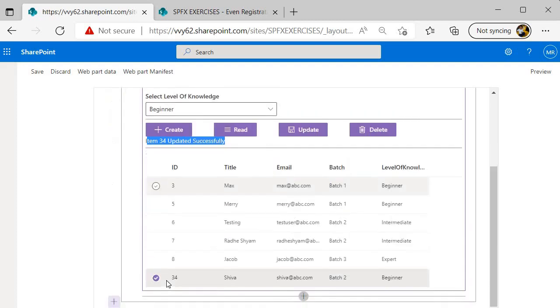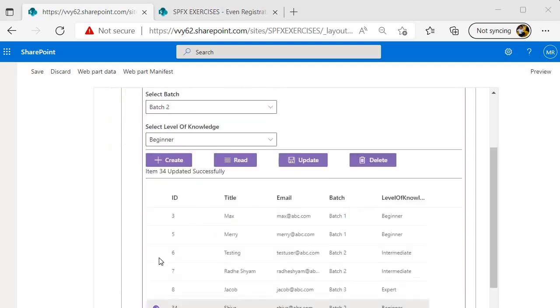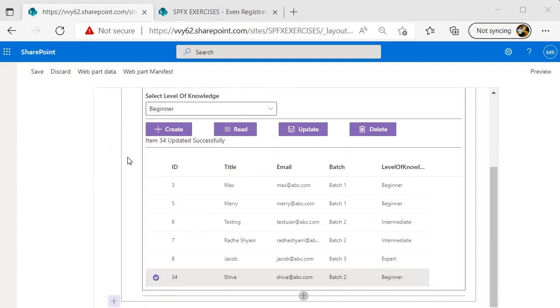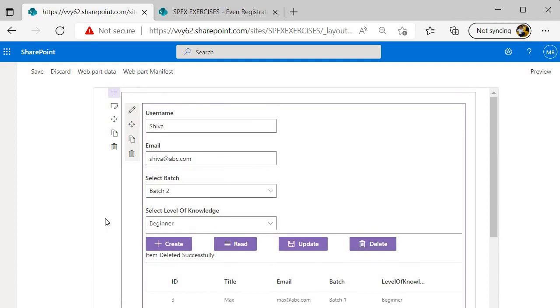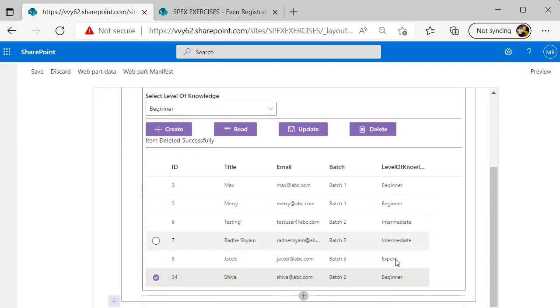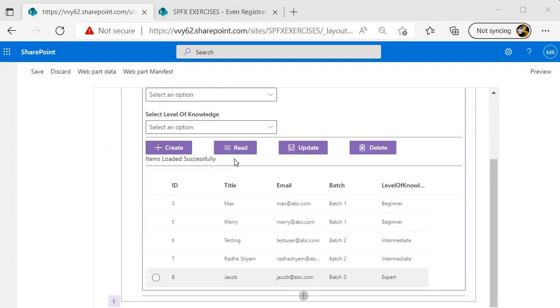Next we need to delete this record. So let's delete it. Make sure that you are selecting this one and clicking on delete. Once you click on delete, we need to read the list again because it is not refreshing. So let's click on read. Now you will see it over here. It has loaded the items successfully and we are not getting that record. So guys, we have seen all operations: create, read, update, delete, and this is what I wanted to demonstrate to you in this session. So let's wrap up our session.